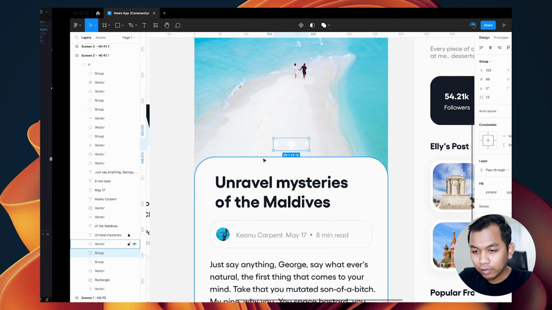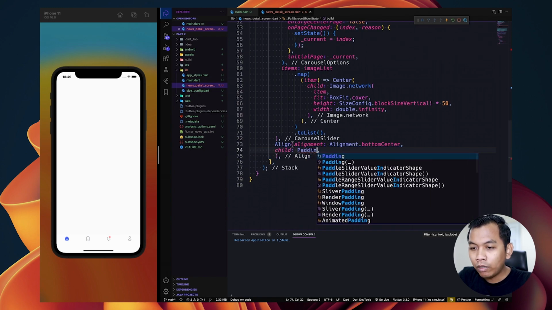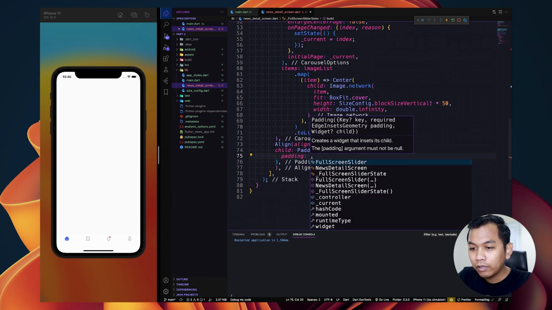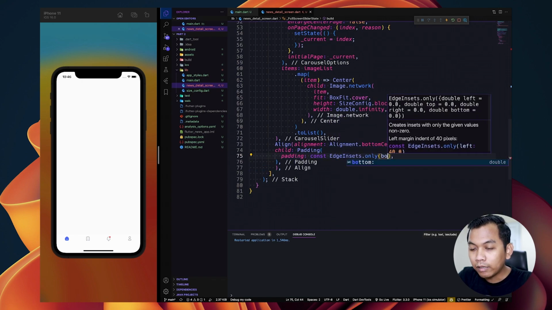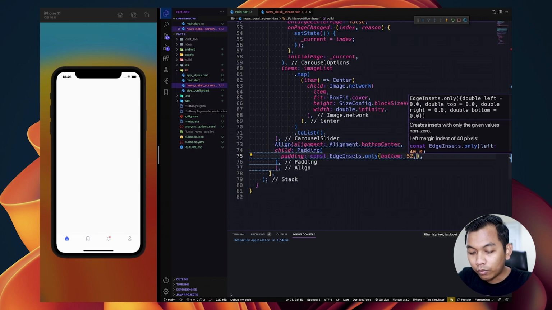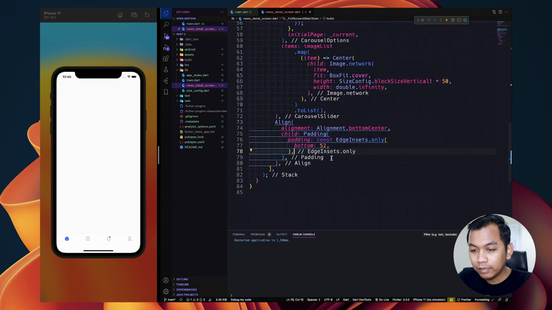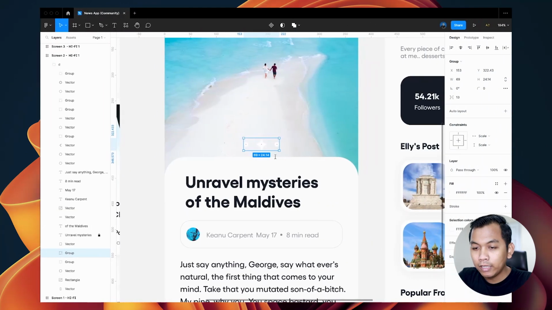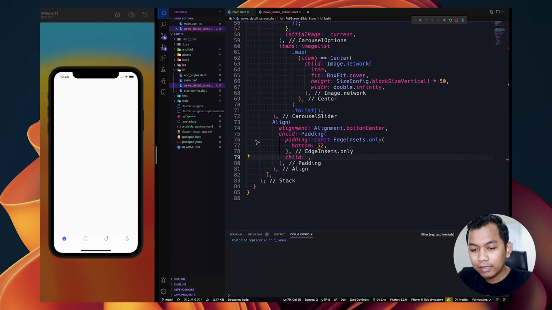So it's something like 12, and here we need to have a child, and the child will be a padding widget, and we need to set the padding to only bottom 52. Alright, and inside this padding widget we will have a child again, and as we can see, this aligns from left to right, so we can think of it as a row widget.